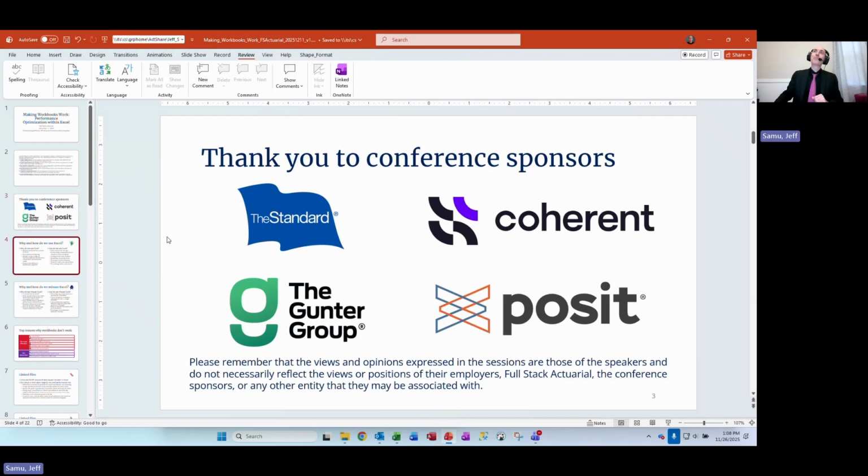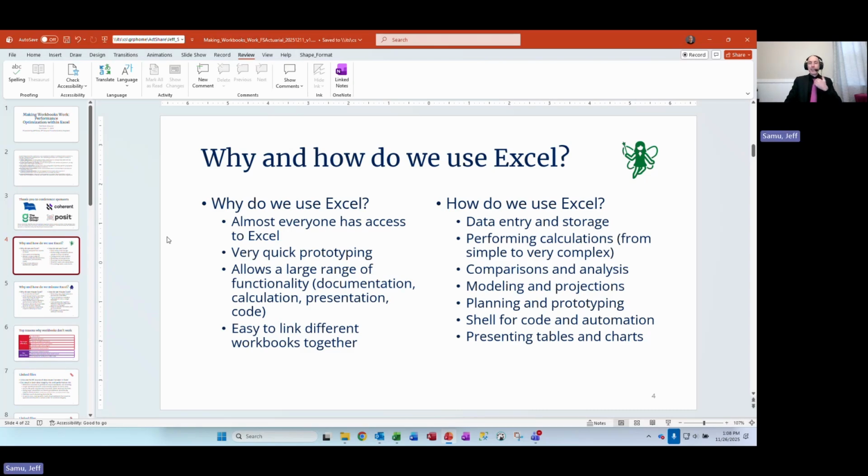All right, let's dive right in. So I think most of us are familiar with Excel. If you're not, you're probably in the wrong session. But I want to start off a little bit by just reflecting on why and how we use Excel. I think we're just so used to using it all the time. We may not have asked ourselves those questions. Why am I using Excel for this particular purpose?